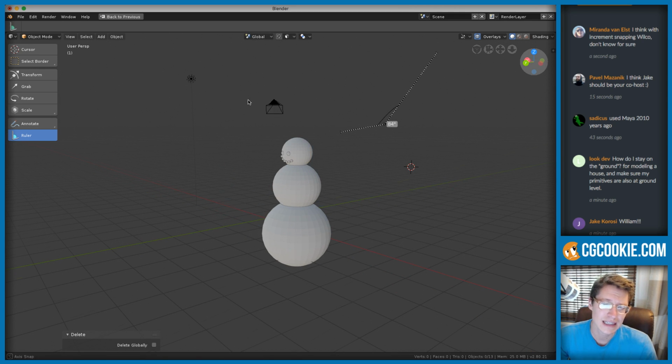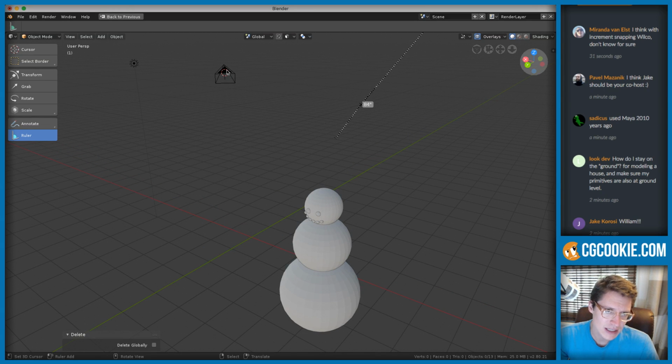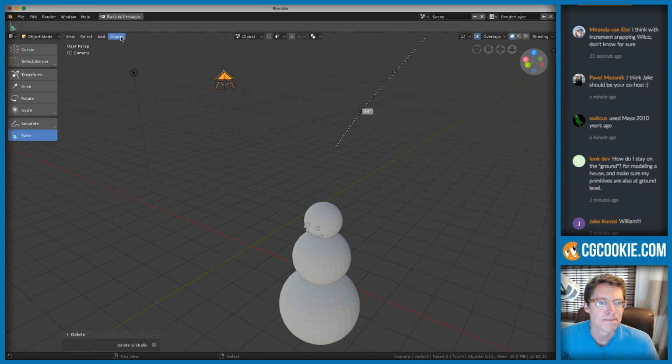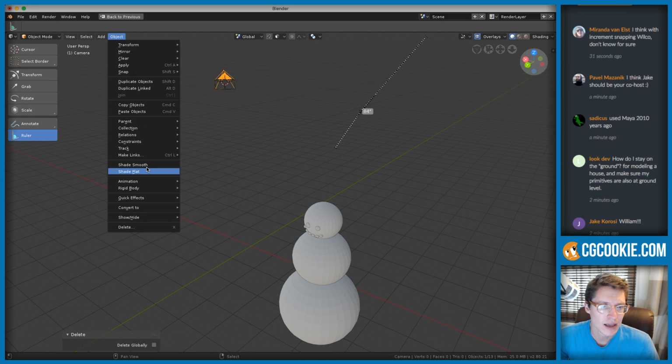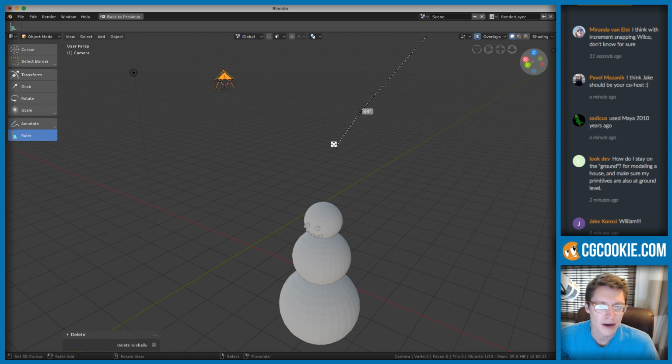Oh, I should say that delete. If you want to delete an object, select it and then hit Control X. That's not right. Not Control X, just hit X, and that brings up the delete menu. Or you can go to Object and Delete at the bottom.